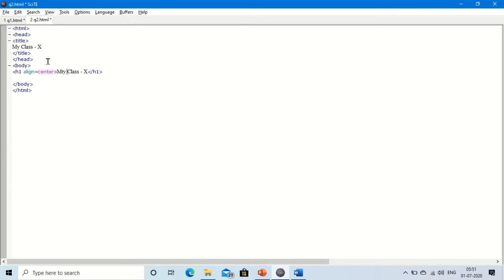Okay, so this is the heading. Now I want to draw a line just below this, so I will use the HR tag. Width I don't want to give. Color I want to give gray, so color is equal to gray. Okay, now let me save and let me show you how this is going to appear. You can see.